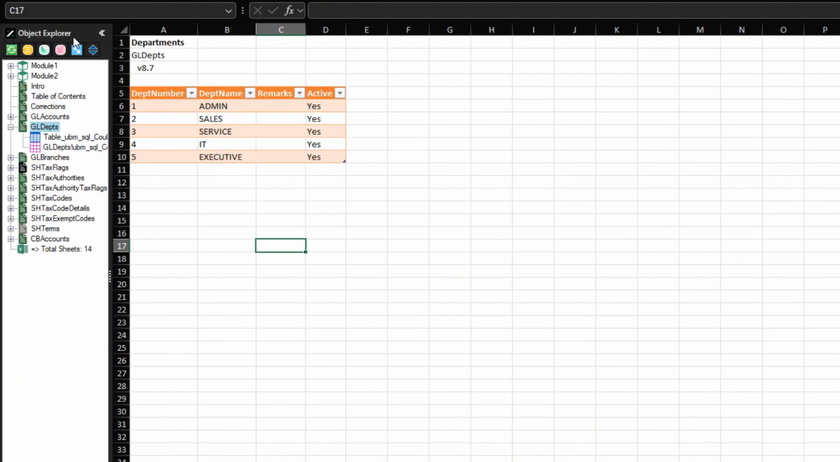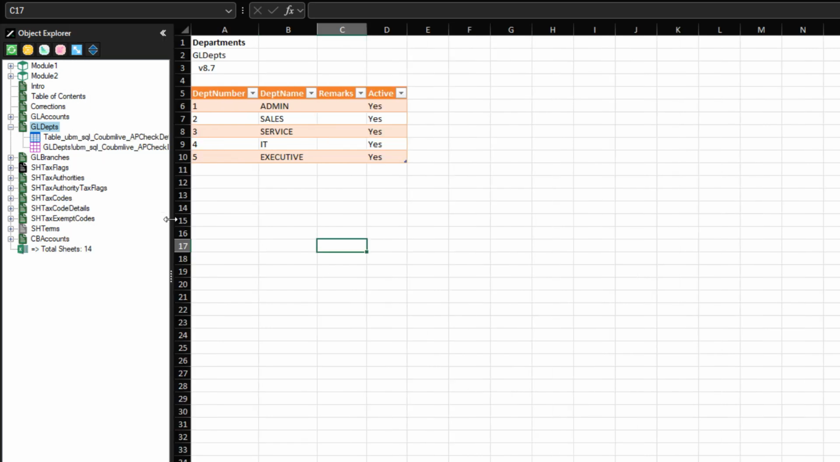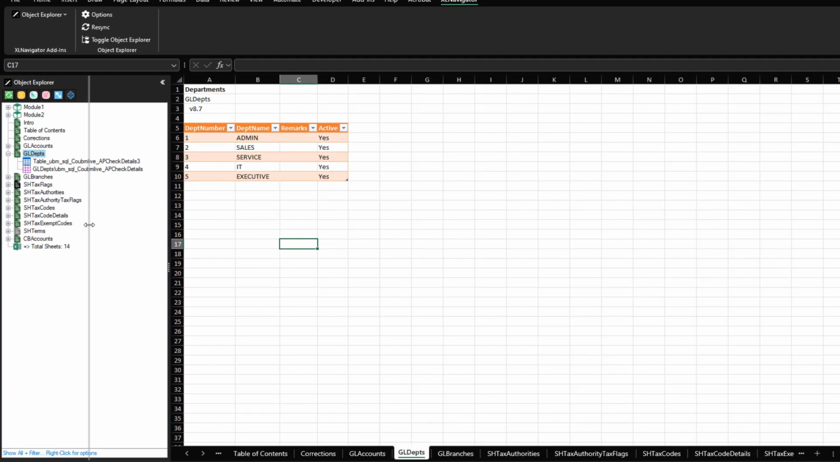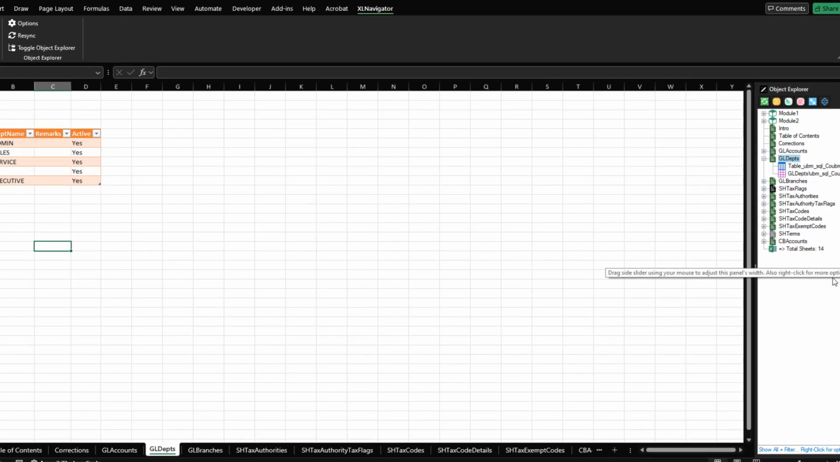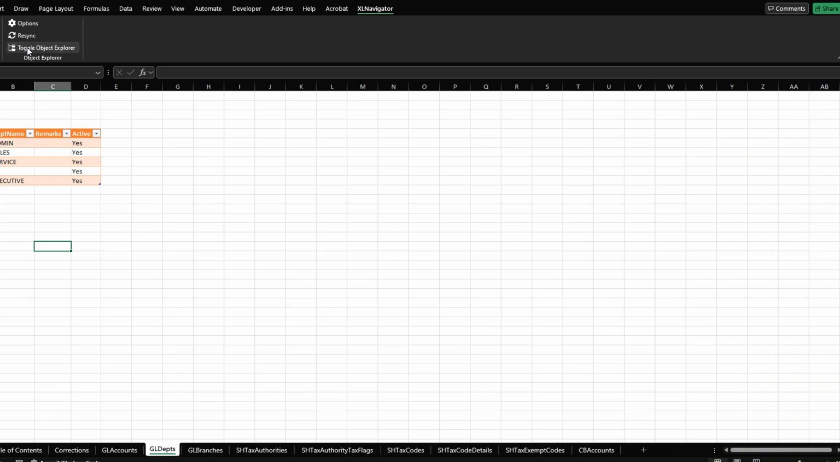The panel width is adjustable with a slider, so you can make it wider or narrower depending on your needs. You can also click the Toggle Object Explorer button on the XL Navigator ribbon tab to hide the task pane entirely. It will remain hidden until you toggle it back on. Note that when you close and reopen Excel, the Object Explorer will stay hidden until you activate it again.